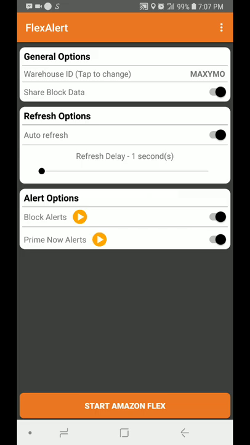Now don't worry, if you don't want the alert to play, just disable it. FlexAlert will ignore it when it pops up on the screen, and it will actually just keep refreshing until a Prime Now alert pops up. But let's go ahead and leave them both enabled.